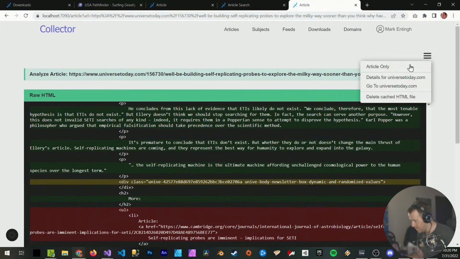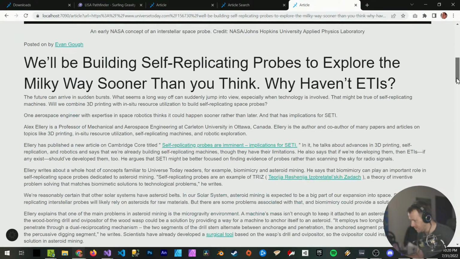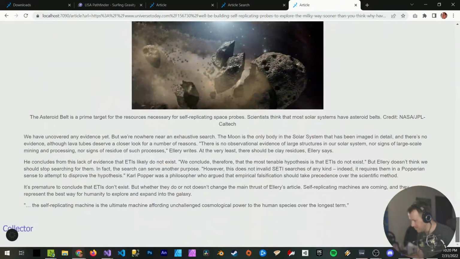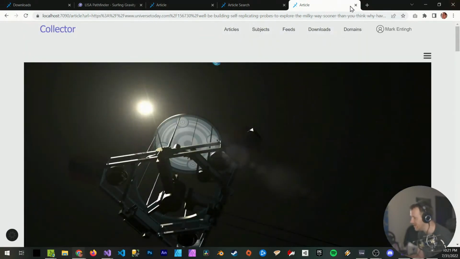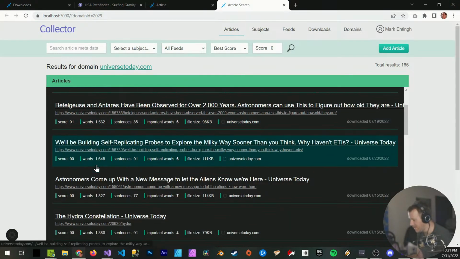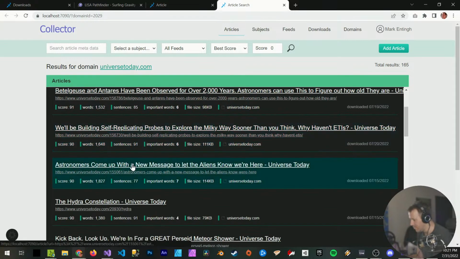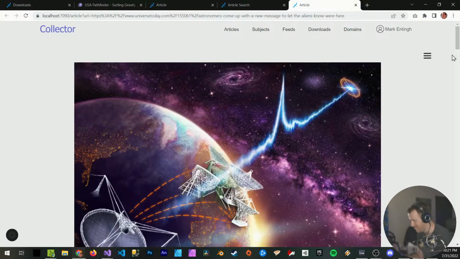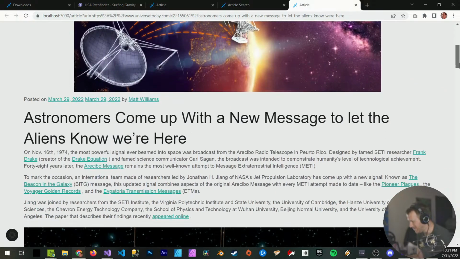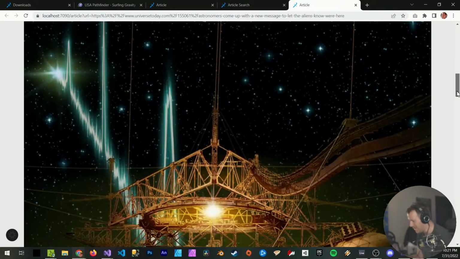Right now, let's just check out the article. Scroll to the bottom, and it looks perfectly clean at the bottom. Look at that. Look at all that content. Oh, man. Come up with a new message to let the aliens know we're here. Okay. Oh, dude. Wow.